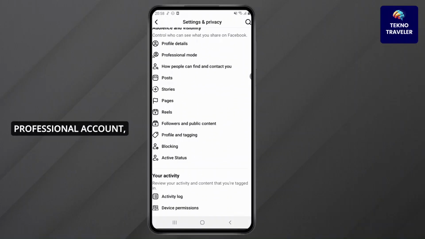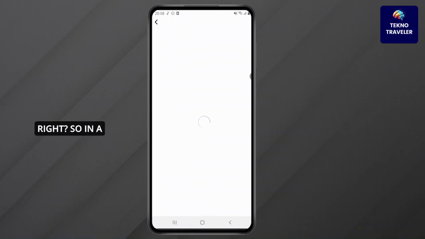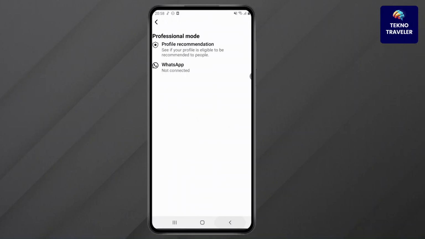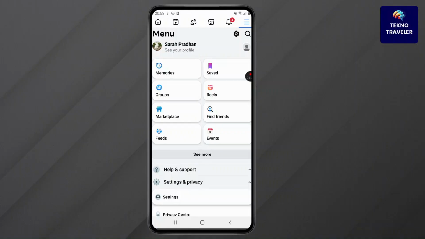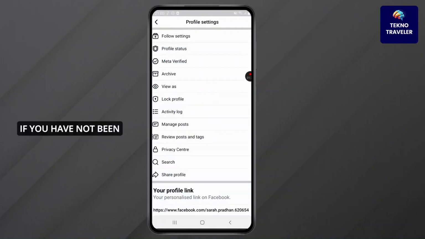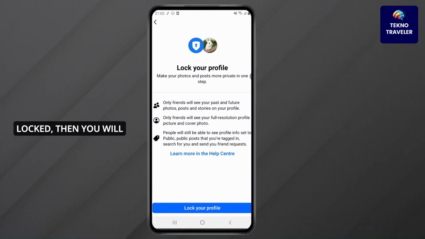I'm in my professional account, right? So in my professional mode, if you have not been able to turn on your professional mode, you can see over here there's a lock profile. If this is locked, then you will not be able to join your professional account.